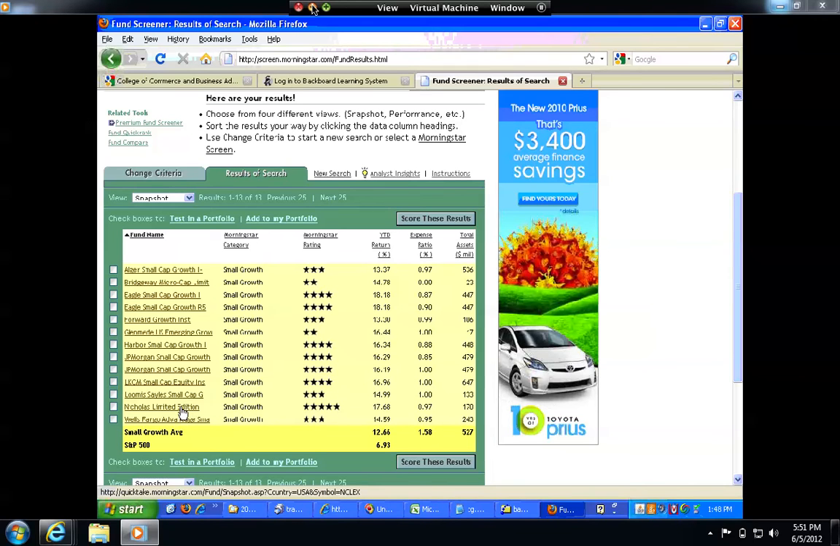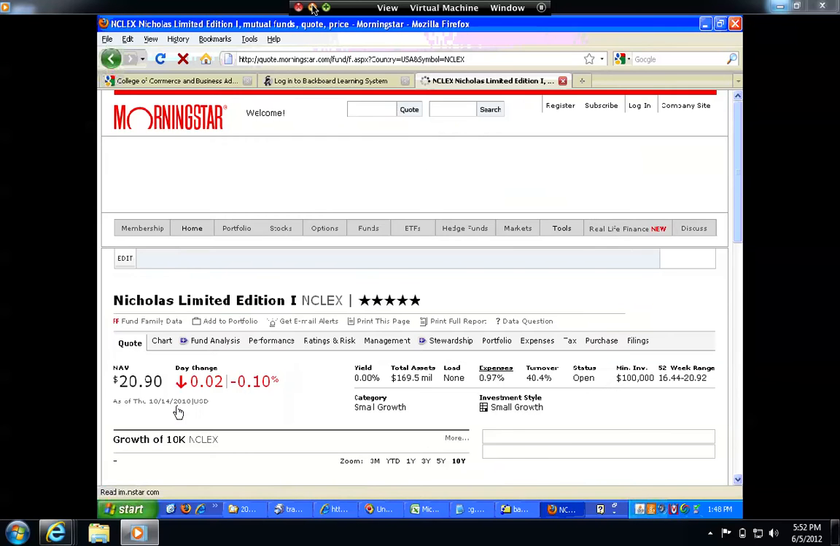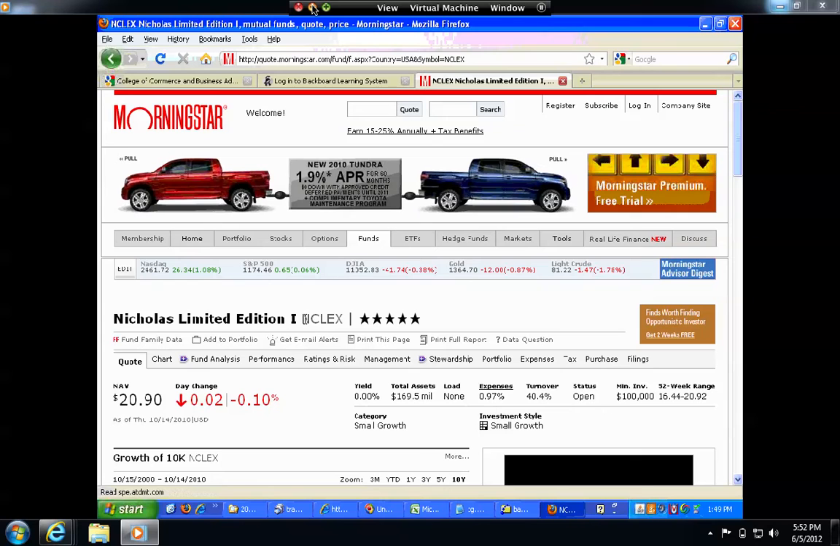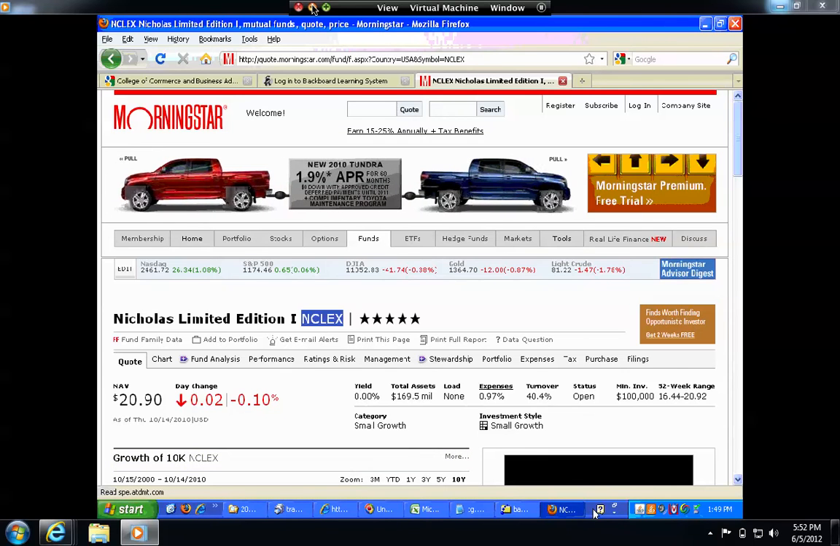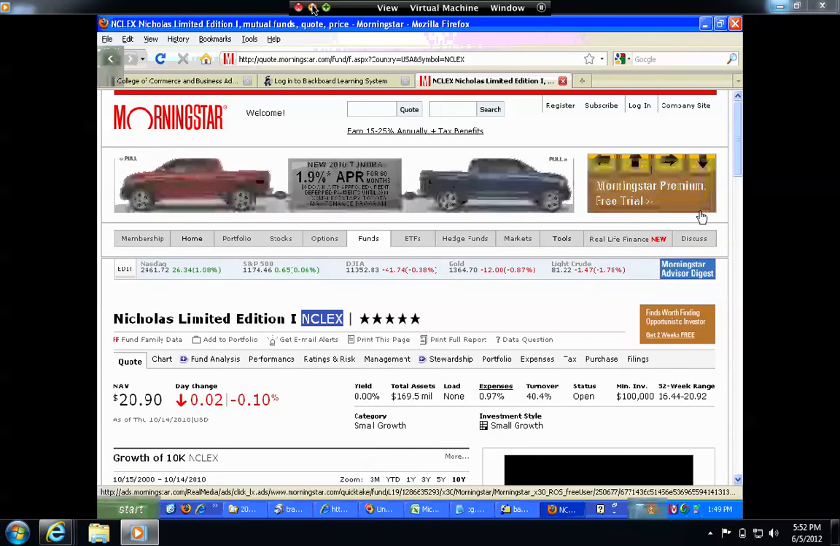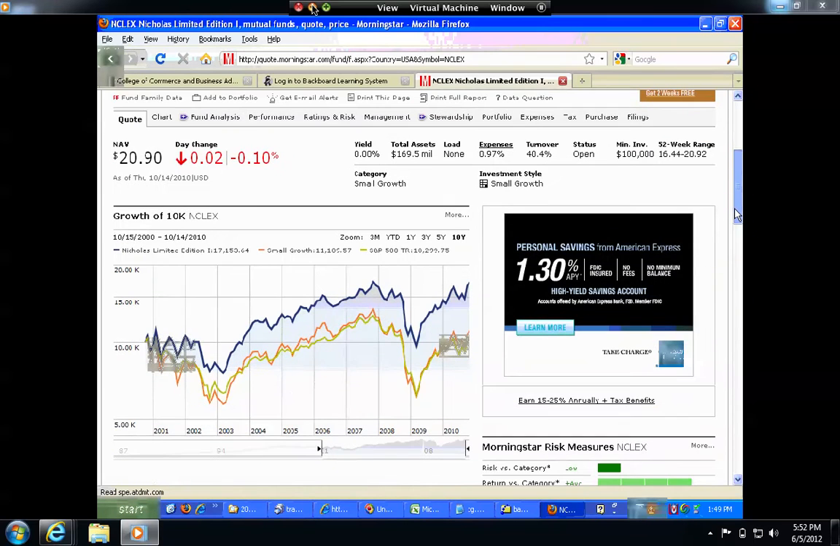This is the only five-star one here. Let's go with this one, the Nicholas Limited Edition. Alright, so I've got it, and NCLEX is its ticker symbol. So I'm going to Control C, and this is the Nicholas Limited Edition. Then I'm going to type this information. By the way, this is the fund snapshot, so I would print this page, and that's all I have to do is print it.